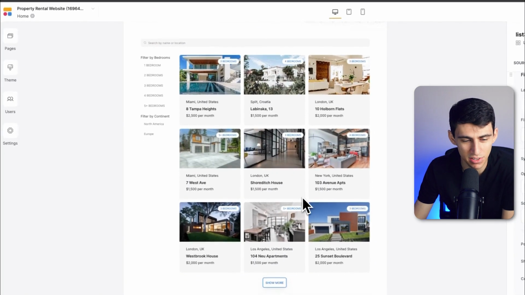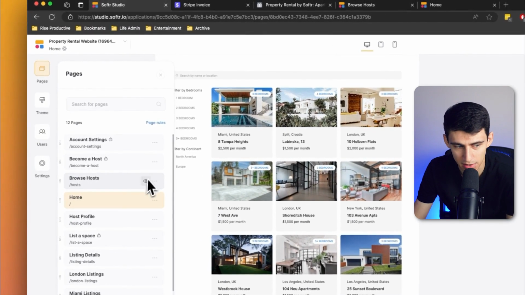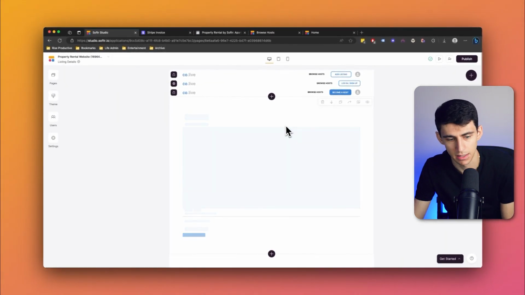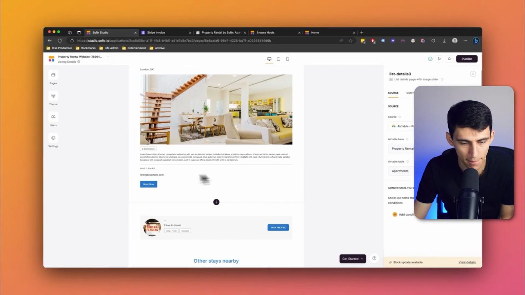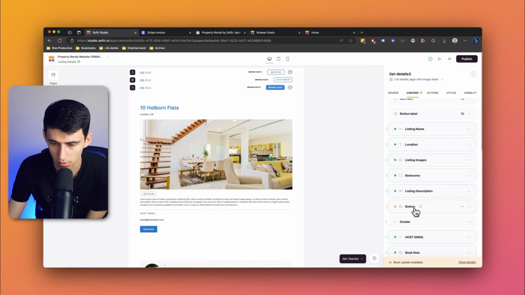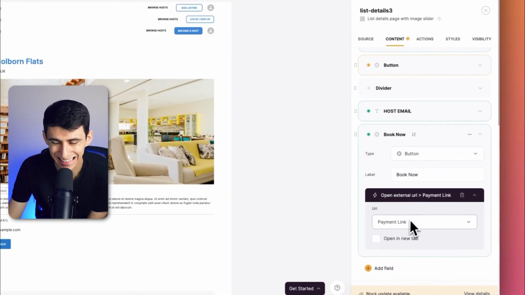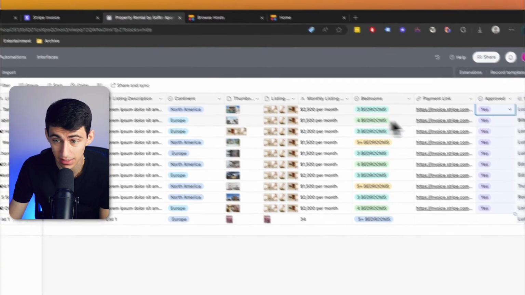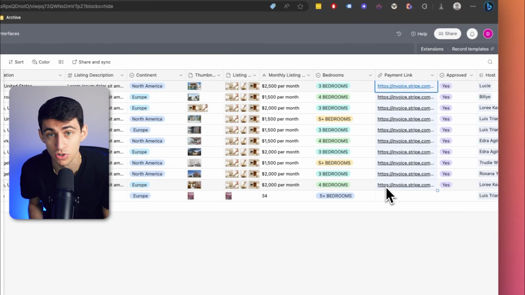But you can easily change that essentially by going into the listing details. You'll see that it has that details section right here. And that book now link right here is essentially a button for book now that is linked to that payment link in the back end. So if we wanted to change that link to something that would work, we just change the invoice stripe.com link or whatever other payment link we could have there.